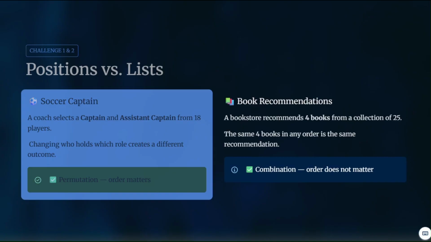A bookstore recommends 4 books from a collection of 25. The list simply contains 4 books. No positions are assigned here. So the same 4 books in any order is the same recommendation. So we'll need to use combination.